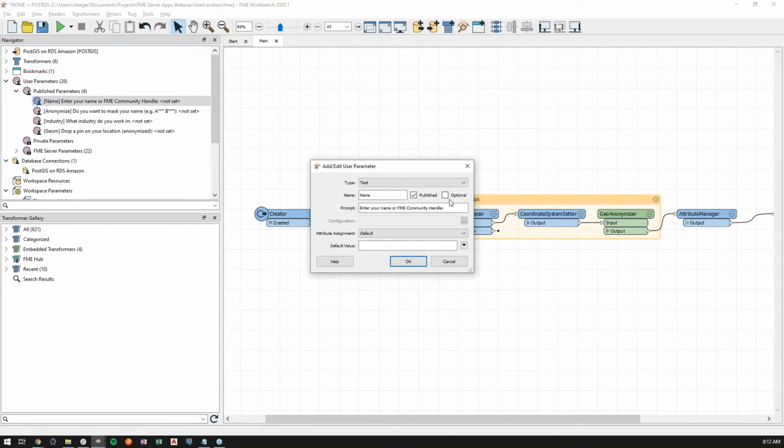What we're going to see when we create our first workspace app is that there will be a text box where users can enter their name or community handle. And we're actually going to send this link out to you later so you can test it out for yourself. It'll be a bit of an interactive demo so we can see how things move along as well.